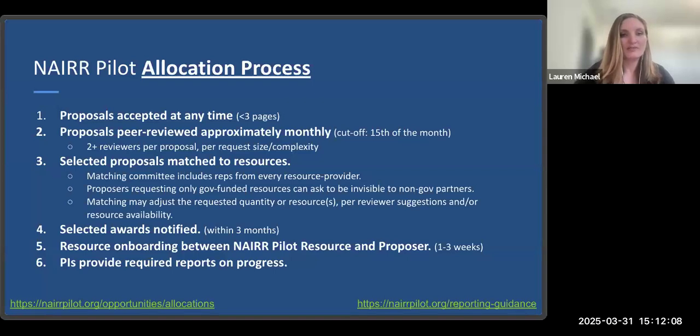Proposals are peer-reviewed approximately monthly by a recruited set of peer reviewers from the AI research, education, and computing communities. Selected proposals are then matched, and perhaps adjusted or declined, by a matching committee based upon preference or resource availability. Adjustments may be made if the proposed scale of resources is not well justified. Awardees can expect to be notified within 3 months, with turnaround times varying mostly with the number of proposals received for that month, and typically under 3 months. Finally, PIs are expected to provide regular progress reports to demonstrate progress.